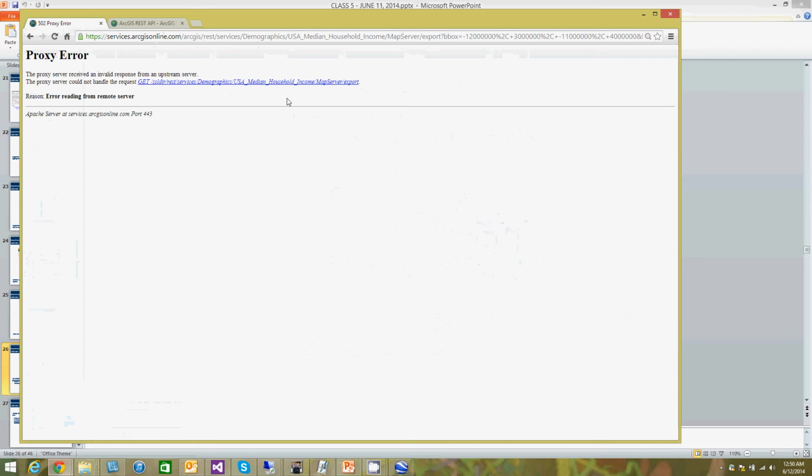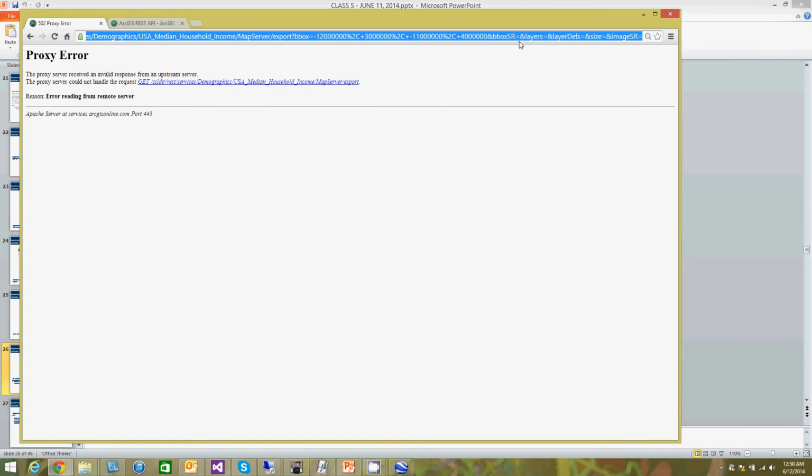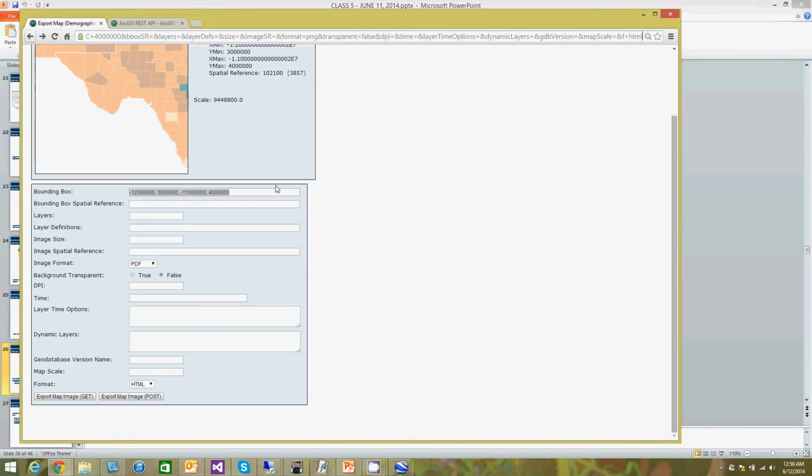So this was a GET. It got an upstream error, but you can see what I mean here. Here's the server. The name of the map service is clear and easy to read. The request was export, and then the parameters indicate the bounding box that I chose. So a GET operation is very easy to read.